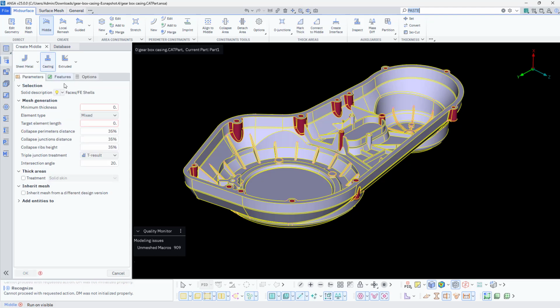Now I would like to deal with the casting. Here it will ask for the minimum thickness, so I like to define it as 1. Target length would be 3. And remaining everything is fine. And here the thick area plays a very important role.